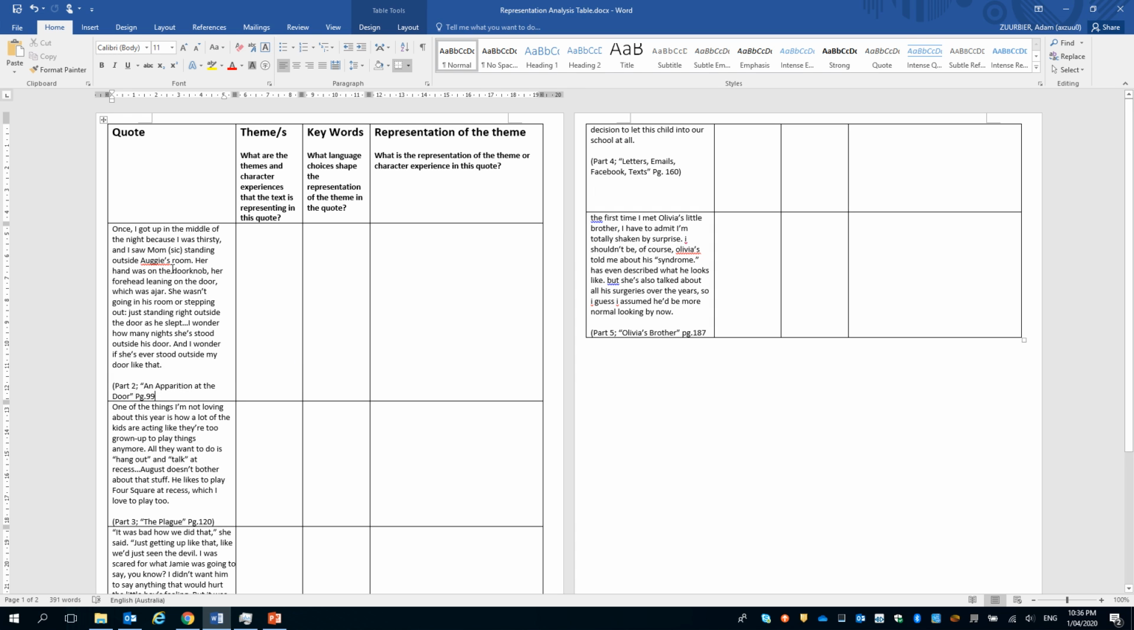Okay, so let's have a look at our quote, and then we will think about our questions in relation to that quote. Once I got up in the middle of the night because I was thirsty, and I saw Mum. And I've said here SIC, spelt incorrectly, because that's the American spelling. Okay, let's not get confused about that. This is an American book. In Australia, we don't spell Mum that way.